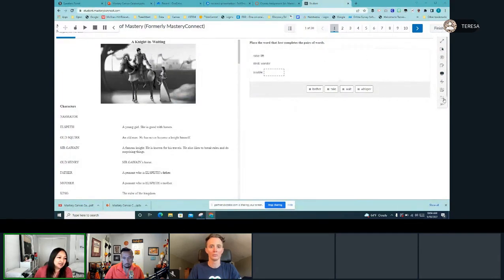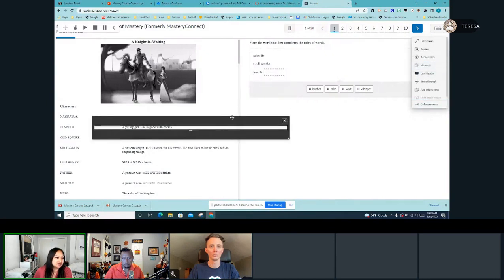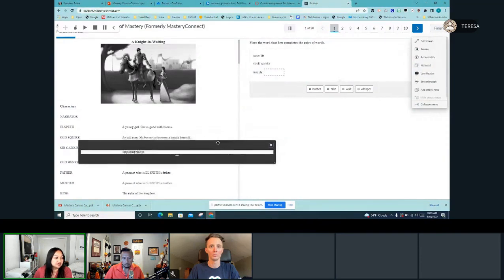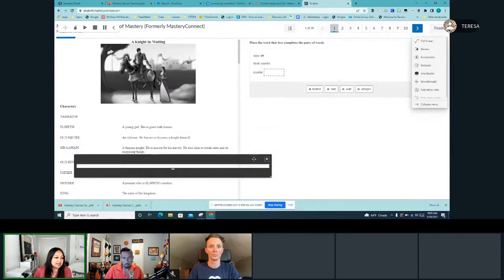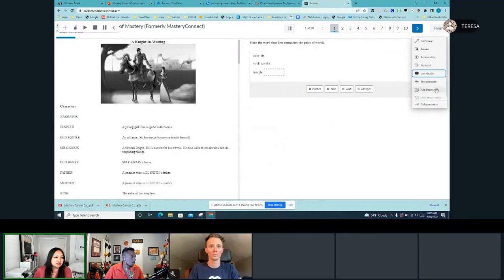And over here on the right, the kids have these tools that can really help them. So they can review accessibility right here, the notepad if they need it. Line reader, this is a big one, especially for our younger students, maybe those who just have an easier time seeing a little bit at a time. And we have our strike through, add sticky note. We can hide sticky notes. We have these in here.